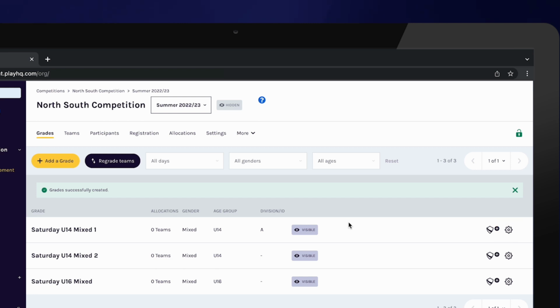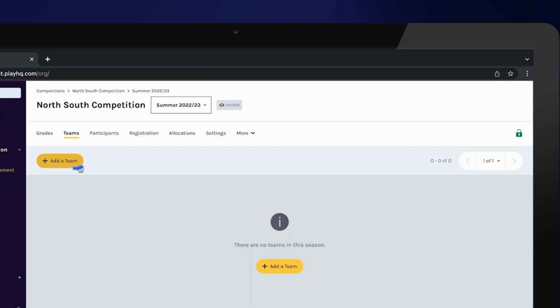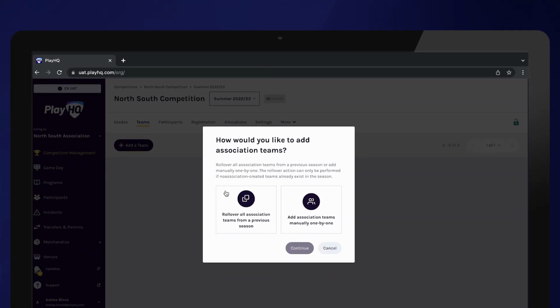relevant settings. Once grades have been rolled over, teams can also be rolled over. If teams were created at the club level, these teams will need to be rolled over at the club level. To roll over any association teams, select Teams and Add Team. Note, Team Rollover will not be available if one or more teams have been created manually in this competition.